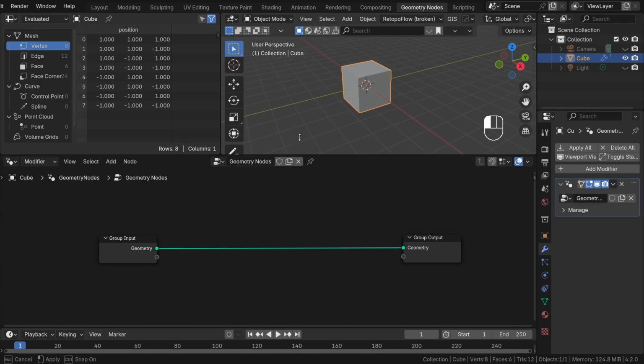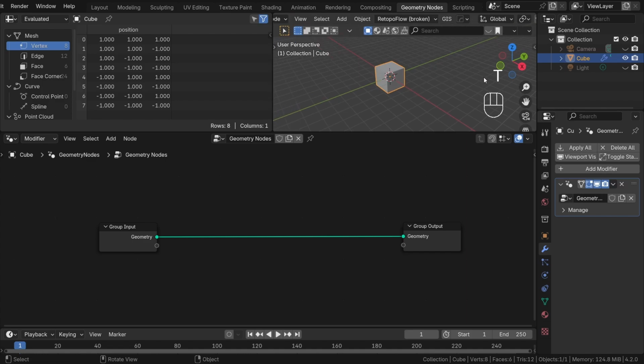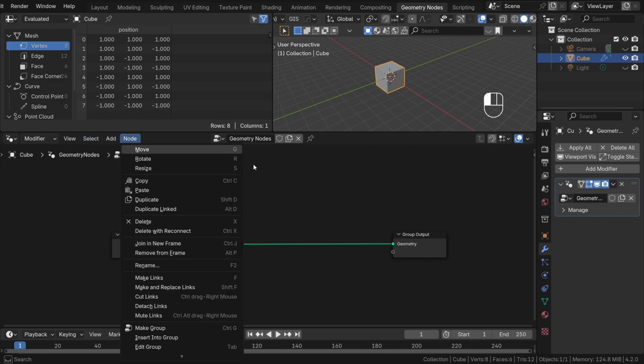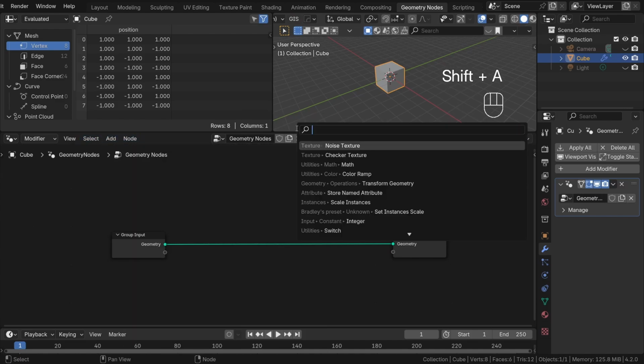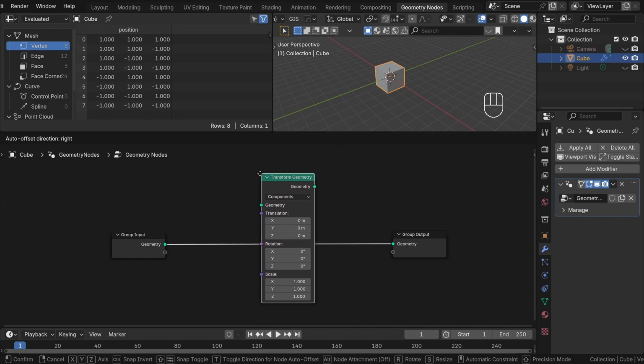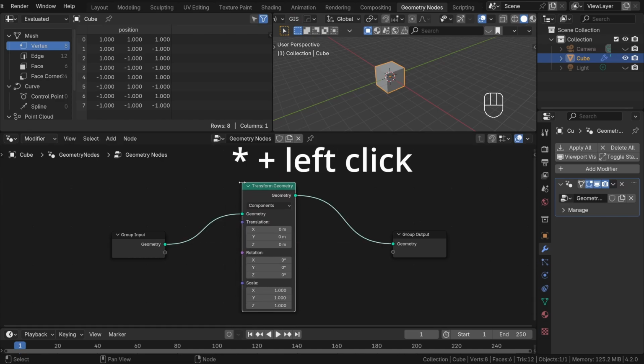Our goal in this series is to create this yummy donut, and we will do that here. First, let's learn how to edit this geometry. One of the most basic operations is transform. To add a new node, you can just use the shortcut Shift A or click the Add button at the top. Let's search for transform. Now we have created our first node. Great job. To connect it to our system, you can simply place it over the green wire and Blender will automatically connect it for you.